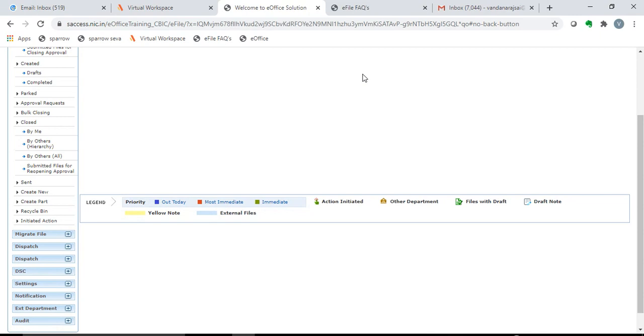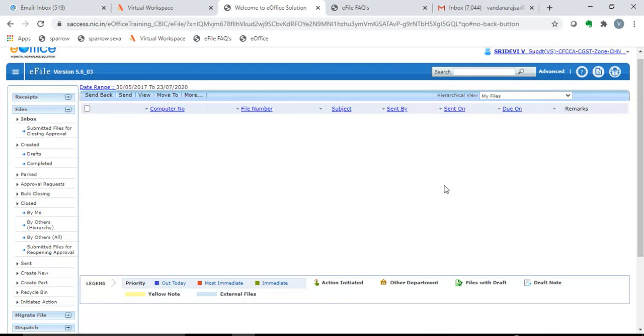Firstly, the closing permission needs to be there for the concerned person. Otherwise, the file has to be sent for closing approval to the higher authority. Secondly, if any attached file or receipt is present in the file, it means that the file cannot be closed. The files or the receipts need to be detached. However, if the receipt is attached as part of the correspondence, it automatically gets closed. In order to reopen the file, we go here to closed by me and click on the reopen button.